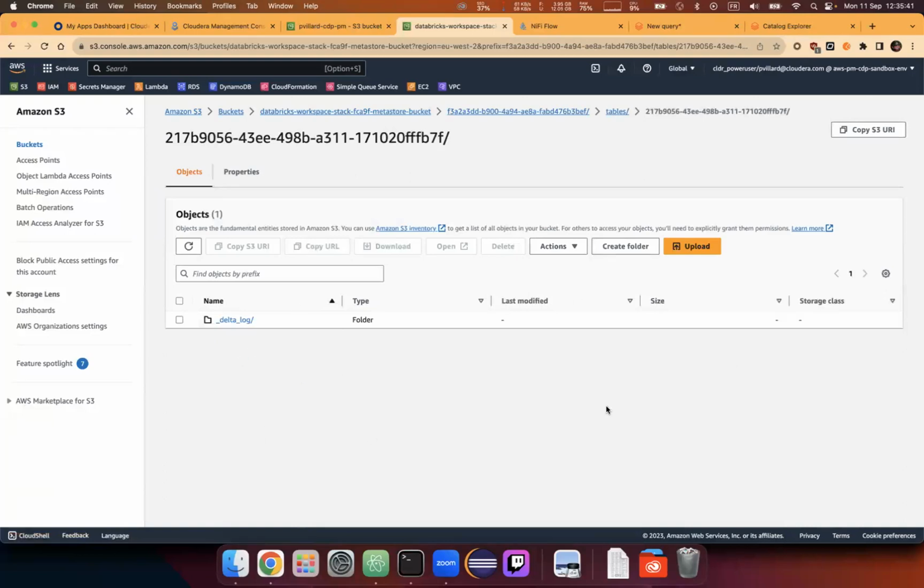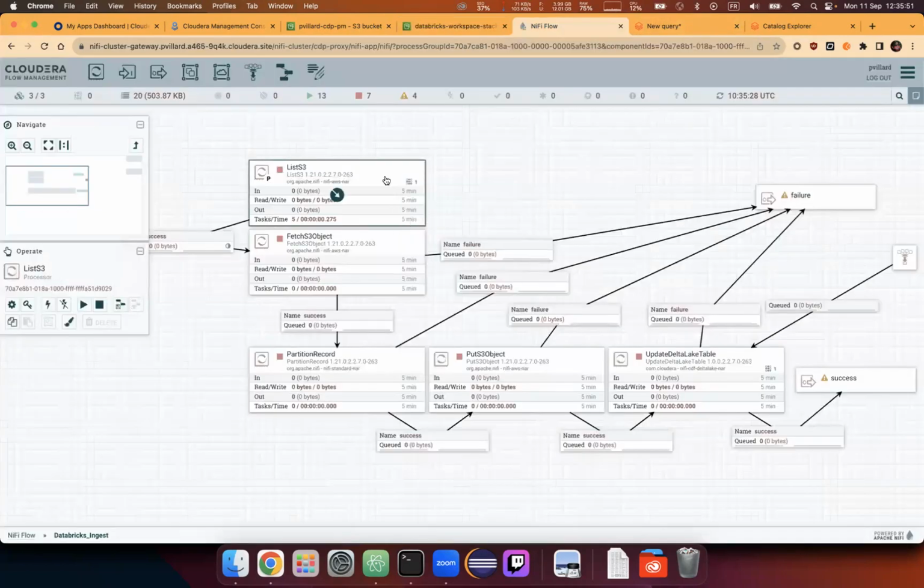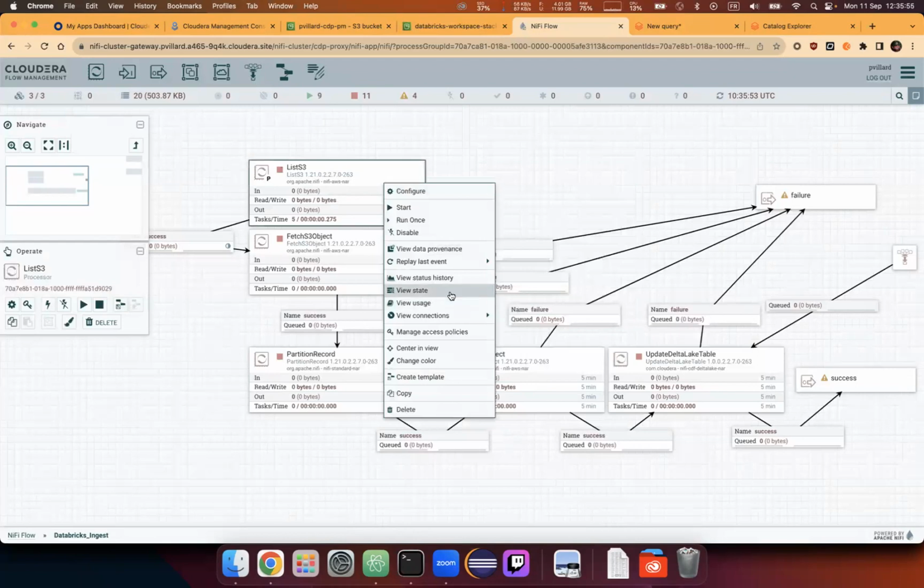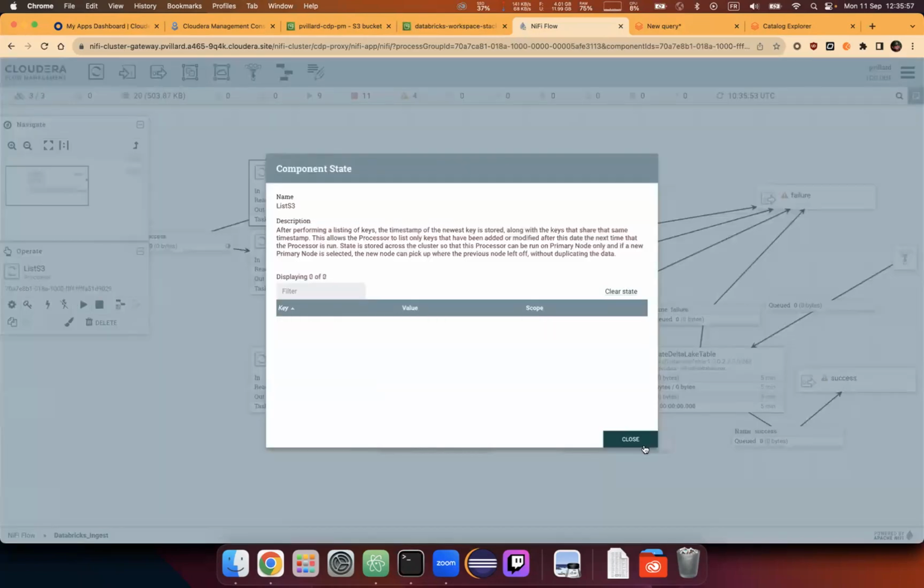So we can see there is nothing here in S3. There is just the metadata folder with the delta log files. But for now, there is nothing. So I will stop this. I will clean the state so that I'm removing here.